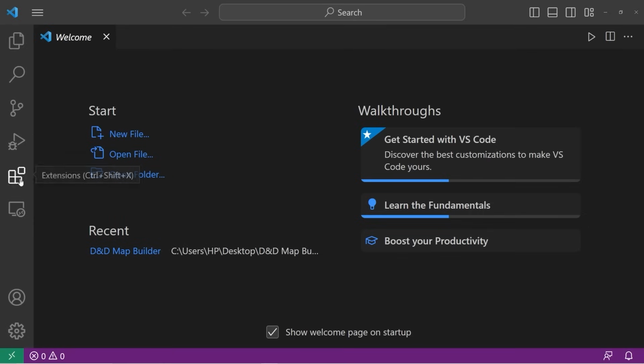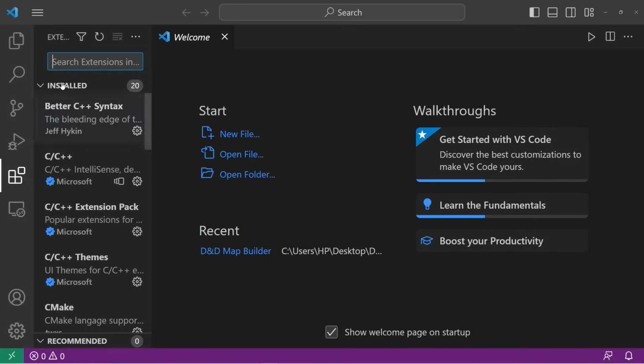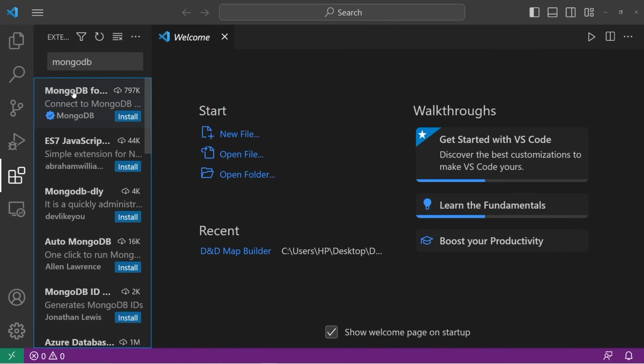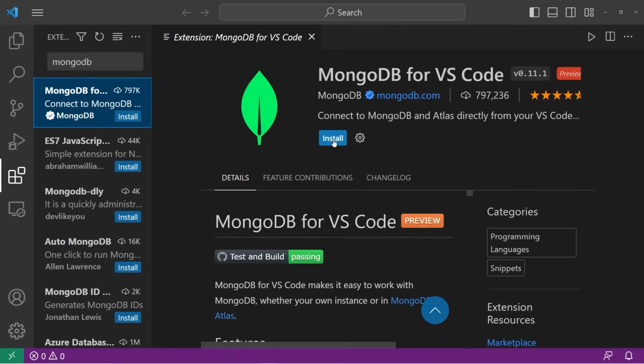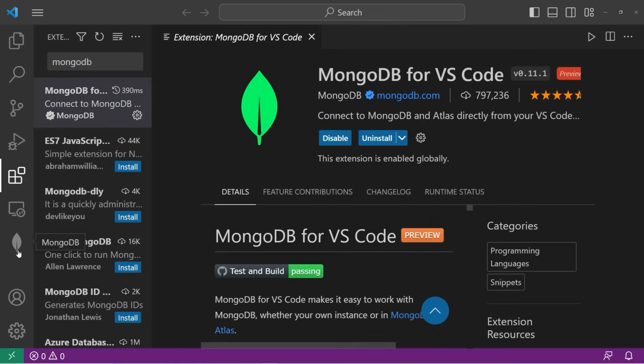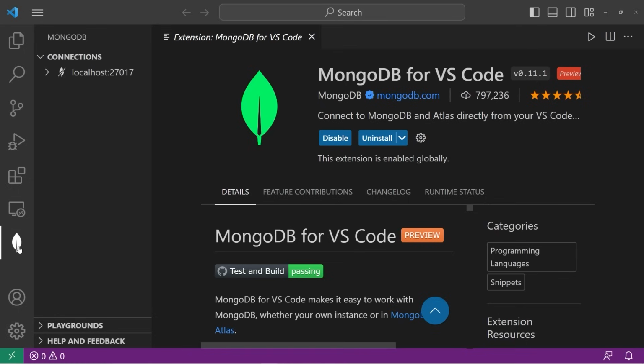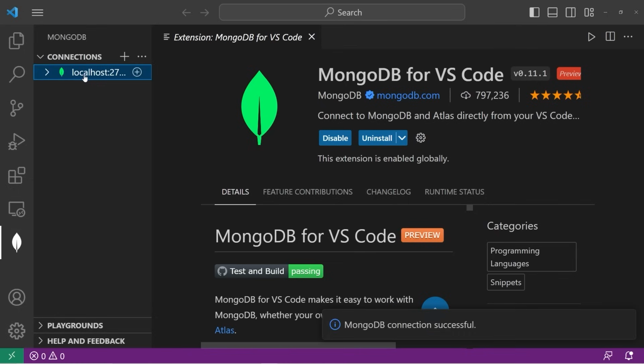So within VSCode, we're going to download the MongoDB extension. Go to extensions, search for MongoDB. It should be this one. We will install this extension. There should be a new icon for MongoDB. Let's click on it. To establish a connection, we just have to click on localhost.